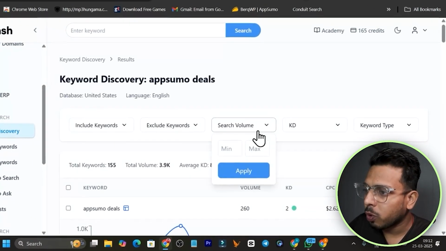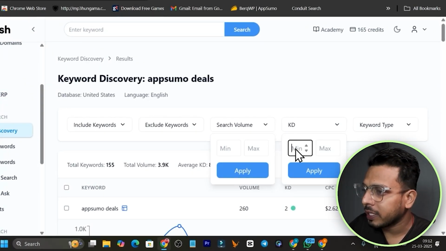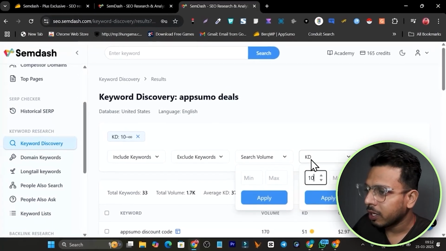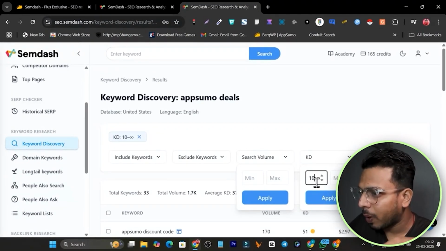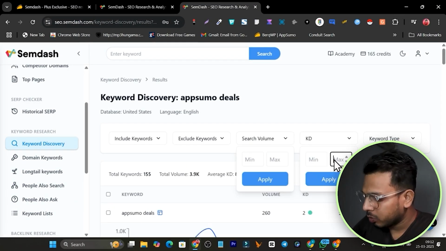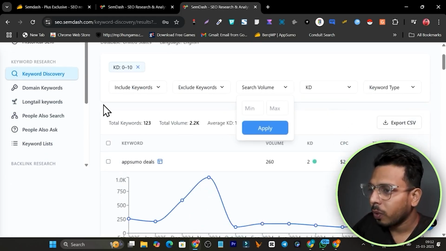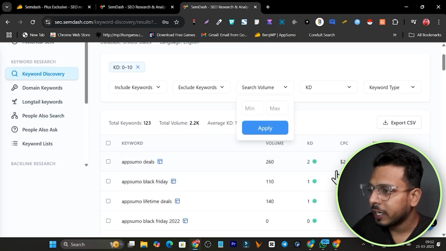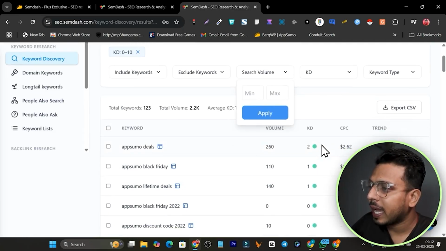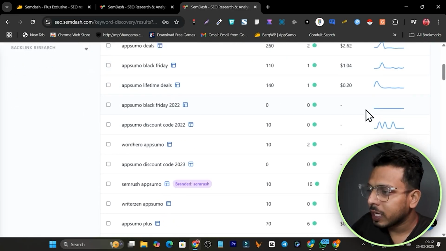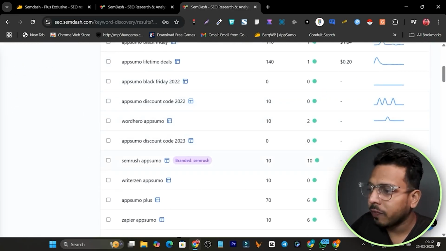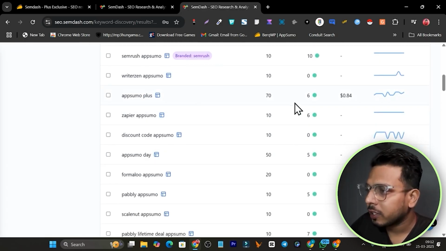I'm going to set the keyword difficulty to less than 10. I have to add it in the maximum. So let's add 10, click on apply, and now I can see all the keywords that have really low keyword difficulty and that I can easily rank for. So now here's the hack. I'm going to identify the high trending keywords.